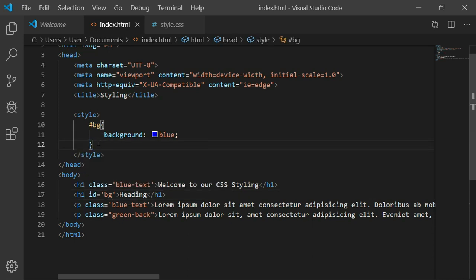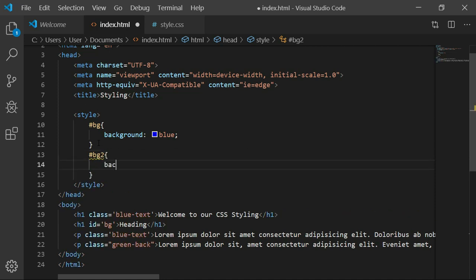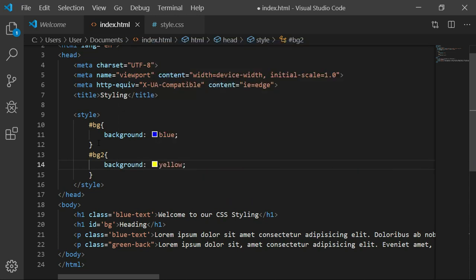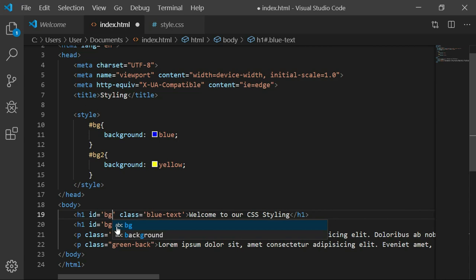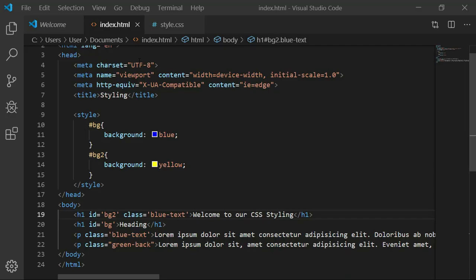When you want to use a new ID, you just have to create a new ID and say, okay, BG2, and then you now apply whatever you want to apply. So let's say this one is going to be a background of yellow. So when you apply this to this h1, you say ID equals to, and then you put in BG2 and save it. Go back and refresh, you have a background too, which is cool. So that's basically how you create and apply an ID and a class, and how you call HTML tags.